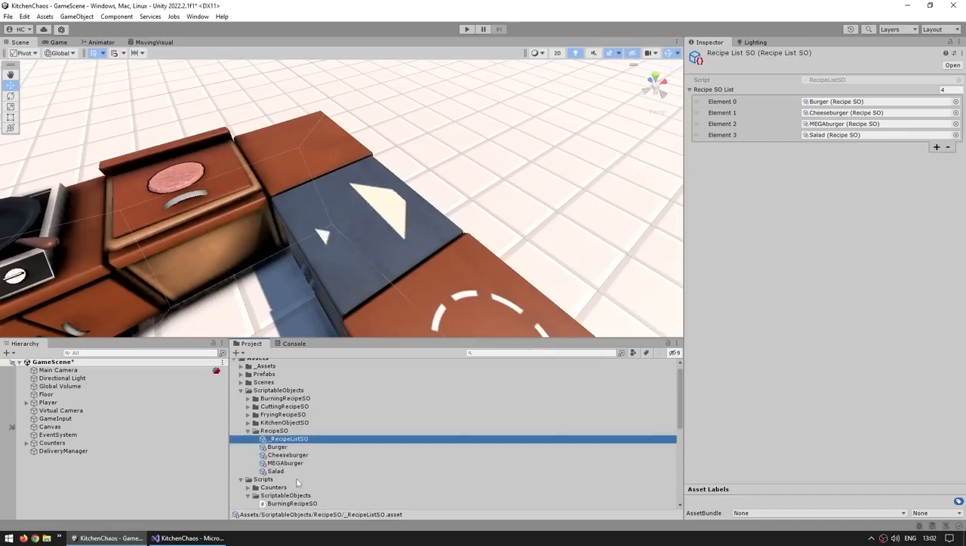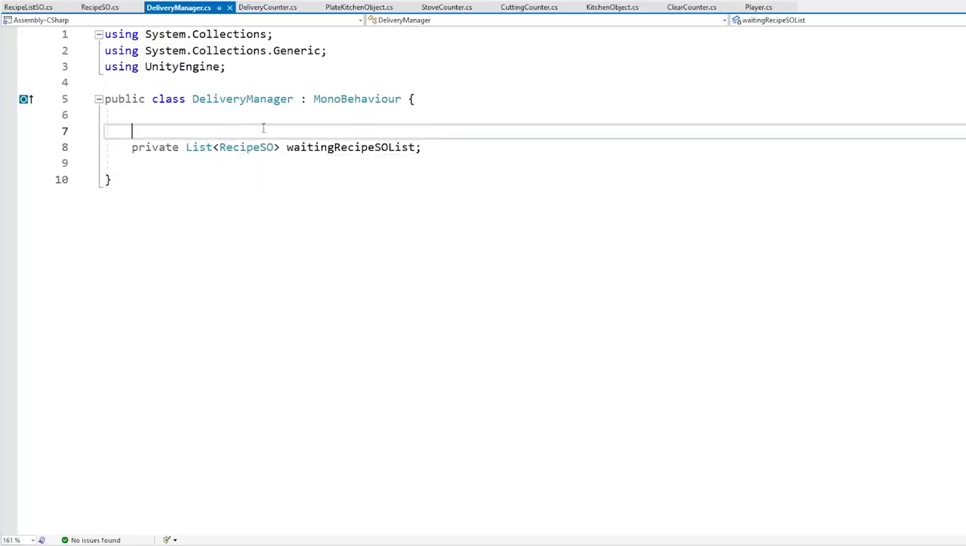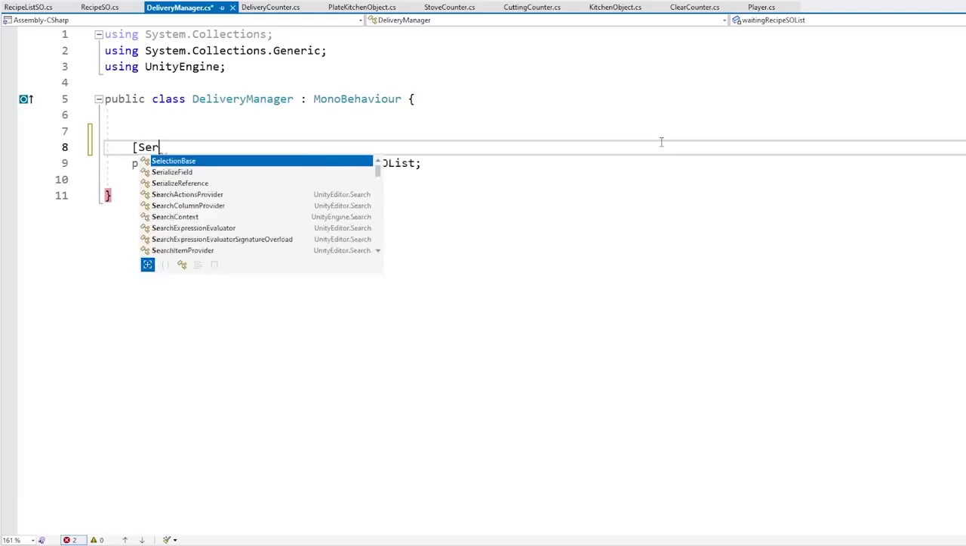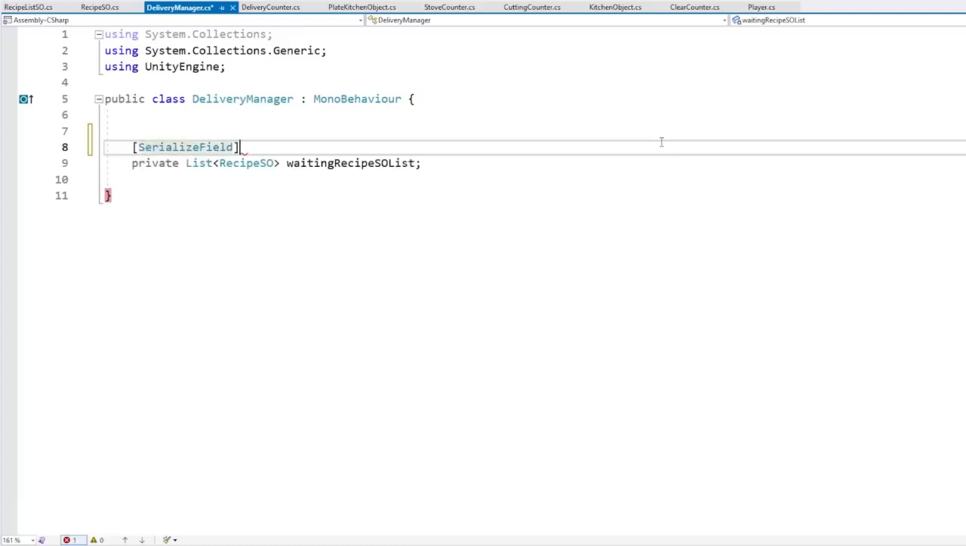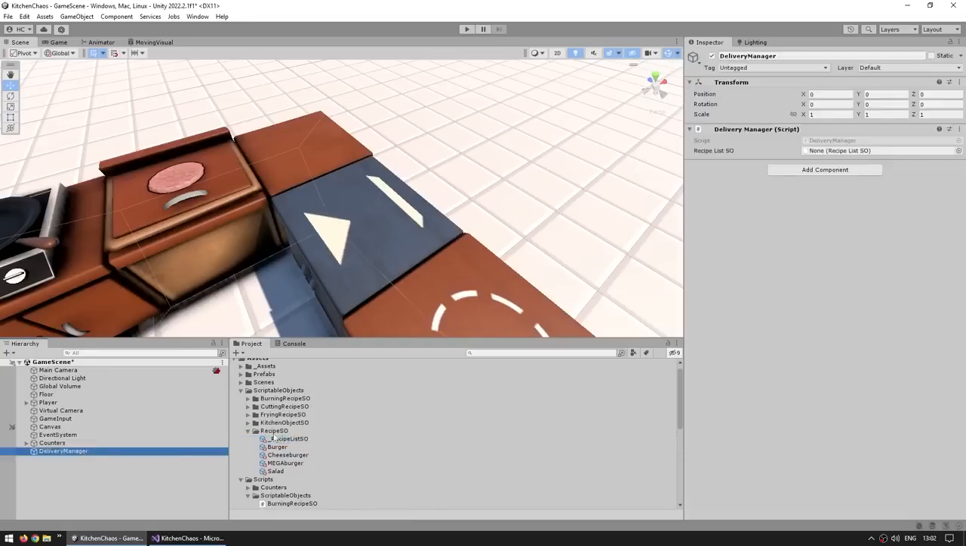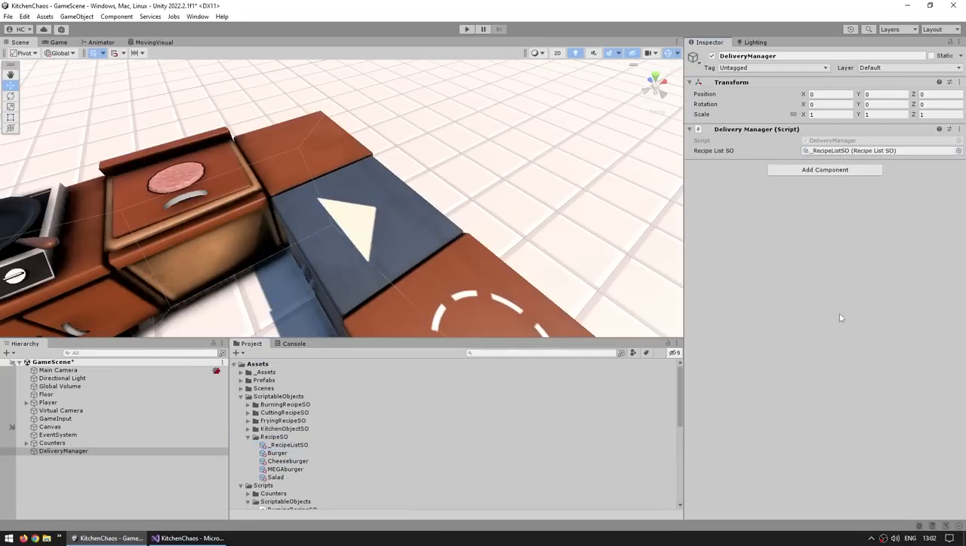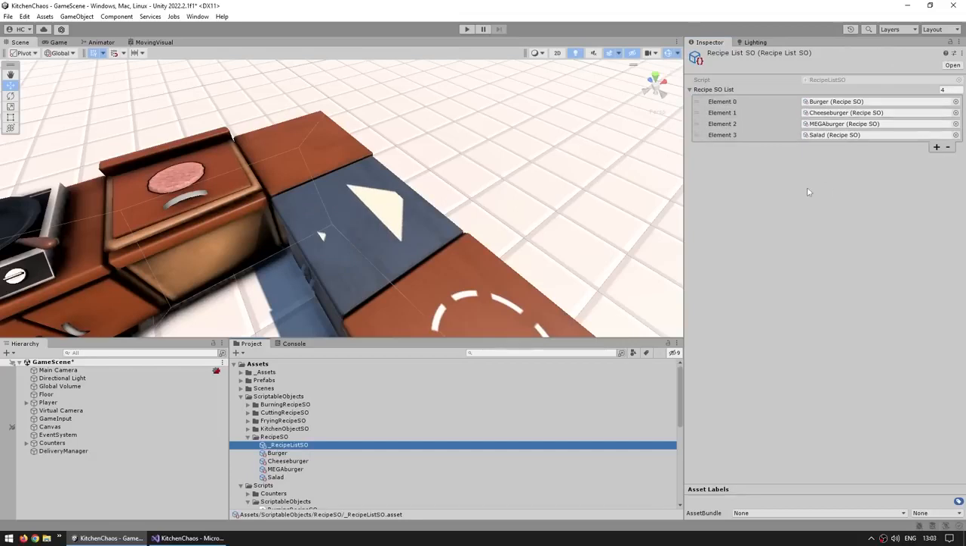Okay, great. So we have this, and now over here on the recipe manager, we can basically expose that in a serialized field. So let's make a serialized field, make it private of type recipe SO list, recipe list SO, for the recipe list SO. And now here in the editor, we just drag that reference. All right, that's it. So basically the difference that we did with this method is over here on delivery manager, instead of having a list of all of our recipes, we just have a reference to one object, and then that object holds a list of all the recipes.